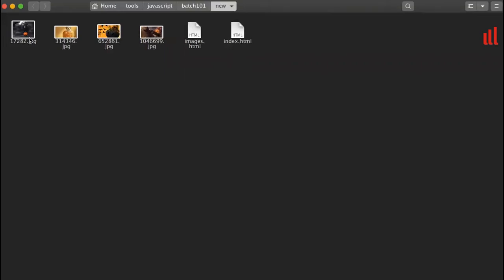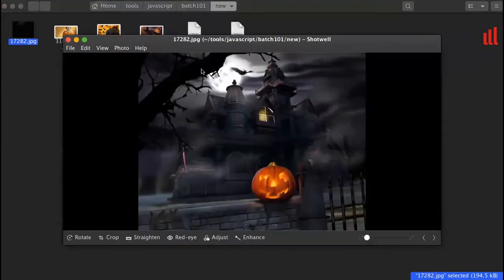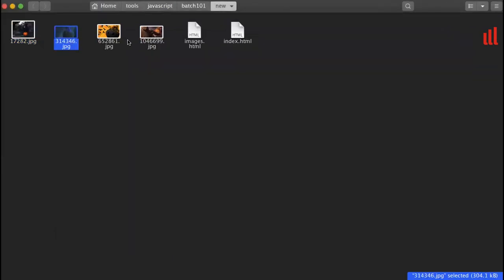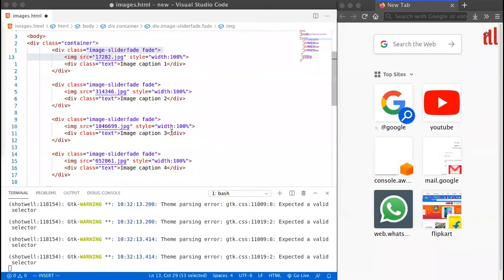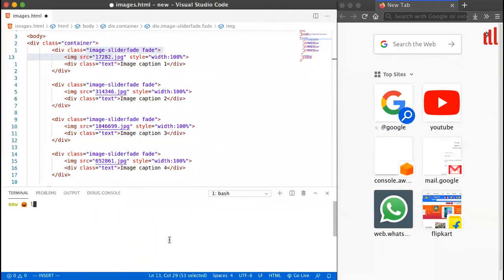And now if you are able to see, all these images are mostly from Halloween, right? So these are the 4 images I'm going to use here to create a slideshow. These are the second, the third and the fourth. Your HTML file also exists in the current directory, so I don't mention any path, okay? Because all the files are stored in the current directory.